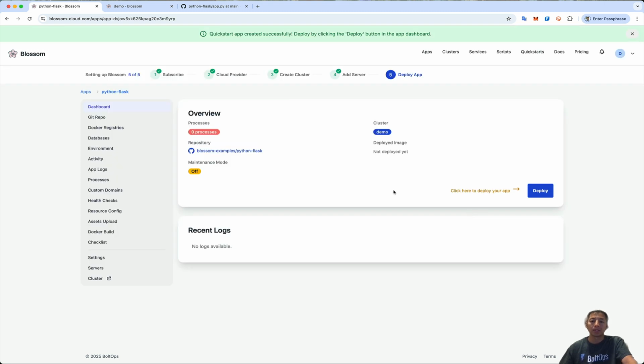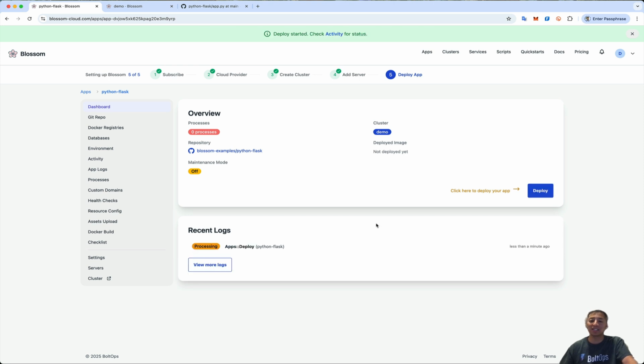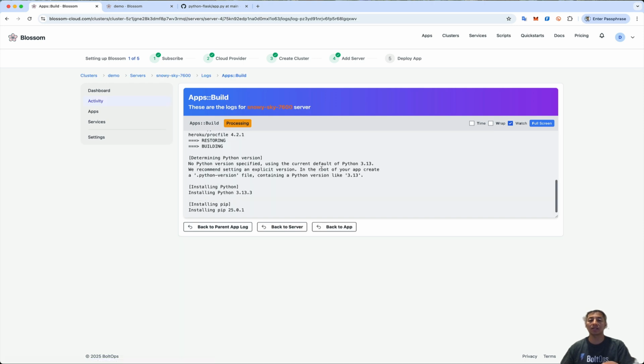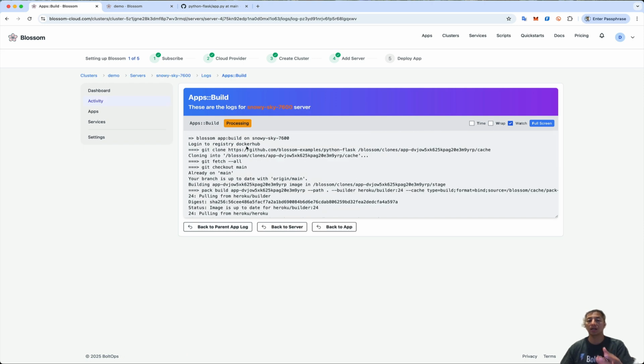Create app. Now it has this bouncy arrow right here telling you to click here to deploy your app. So I'm going to click that. Now the deploy sequence has started. It creates a log here. If you click on that, it shows you the parent log, or the overview log, of everything that's going to happen across the cluster. And then it's also going to have logs on each server. So you can see it says run this command on this Snowy Sky server that we have. And if you click on here, you can see it's logging into the registry.